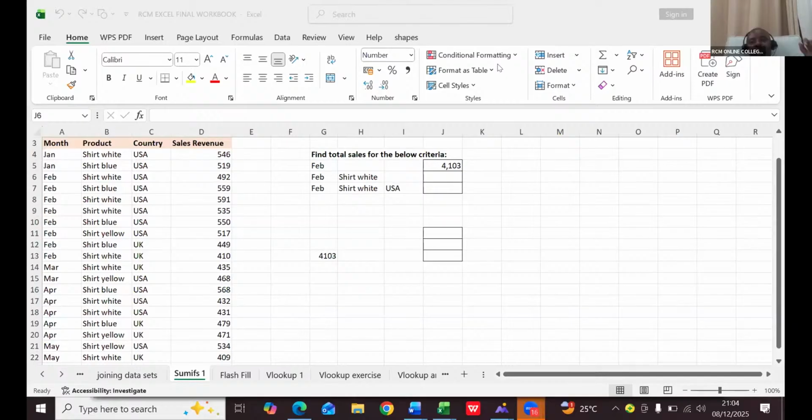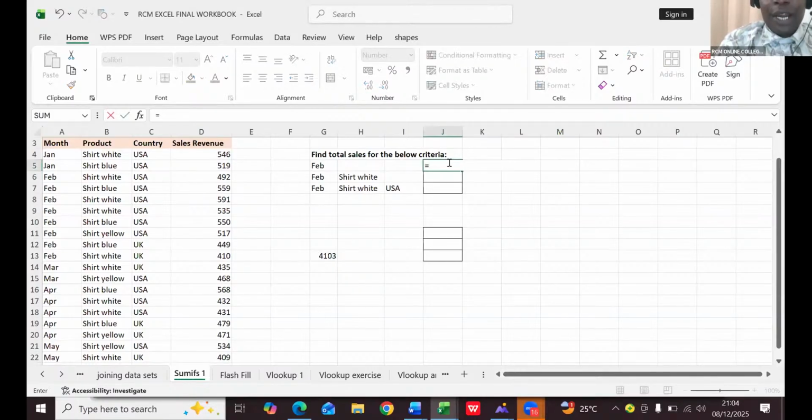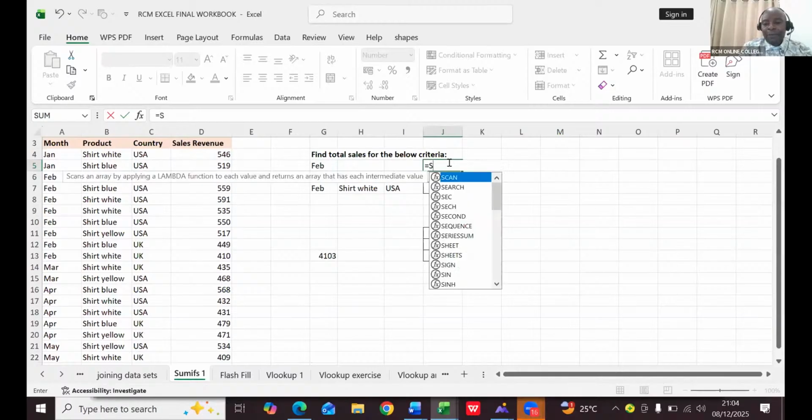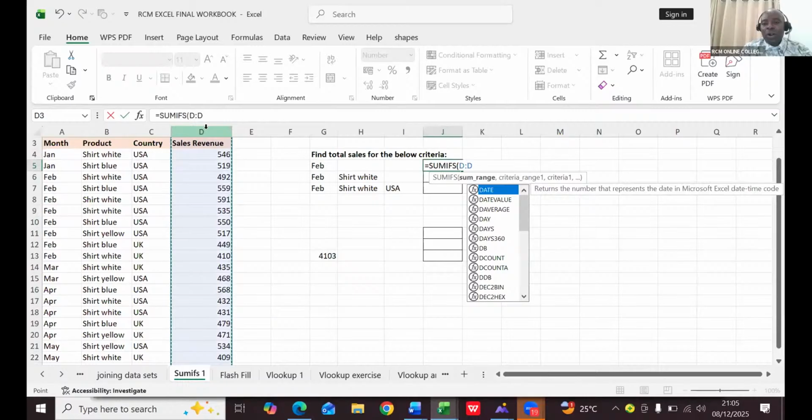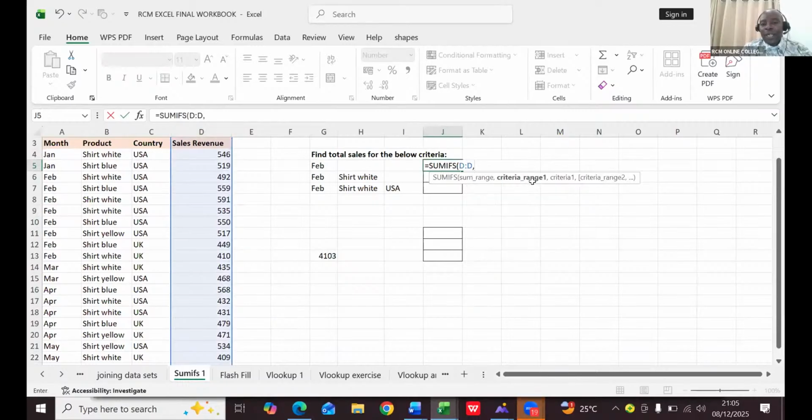All right. So then allow me, ladies and gentlemen, to do this one. Look at what I'm doing. I'm saying equals. If it's a condition, first of all, you start with equals. Then we have SUMIFS here. Double click the sum range. Please ensure that your arrow is on the sales revenue you want to sum. You click there and then you say comma, criteria range.